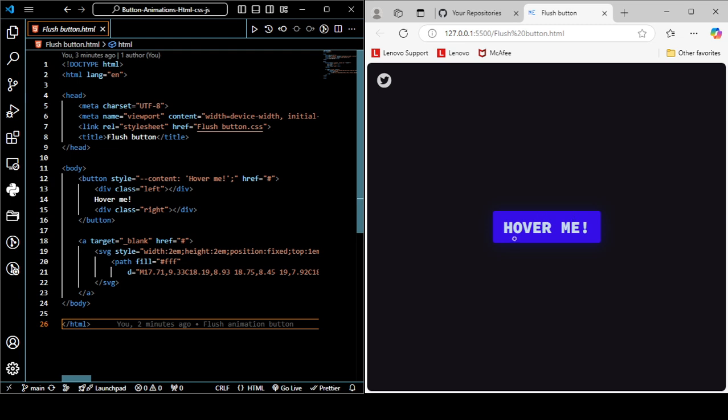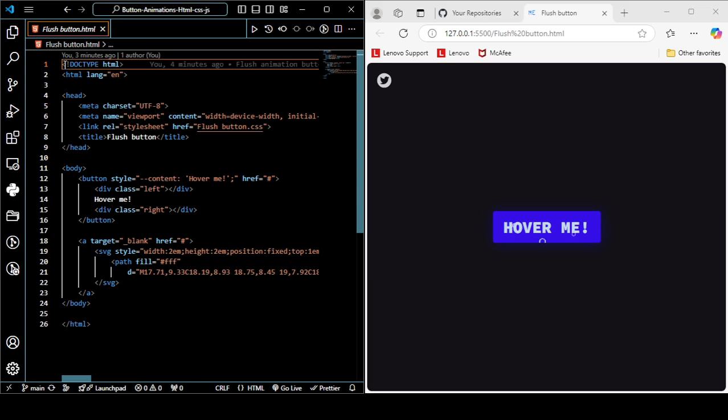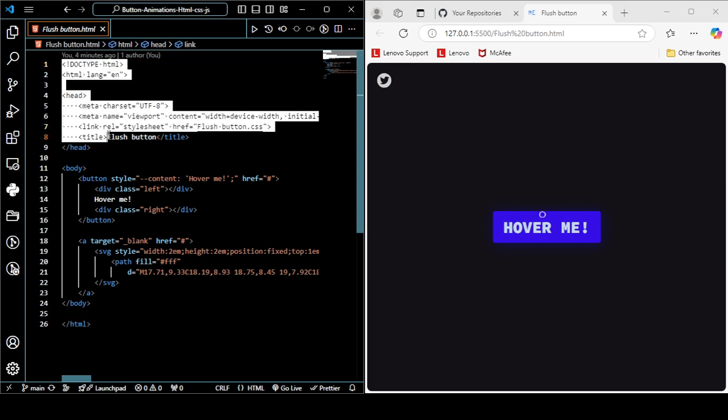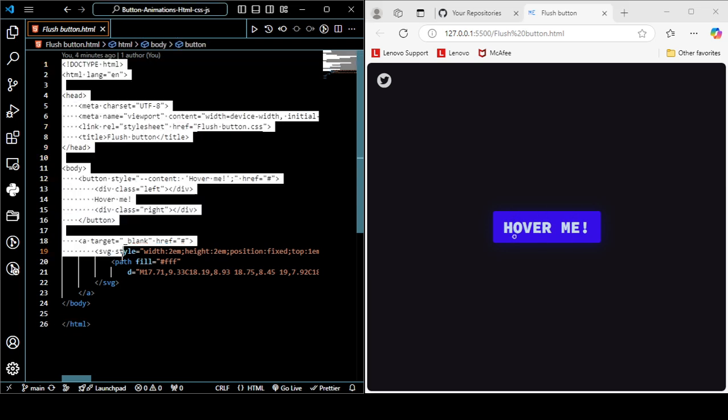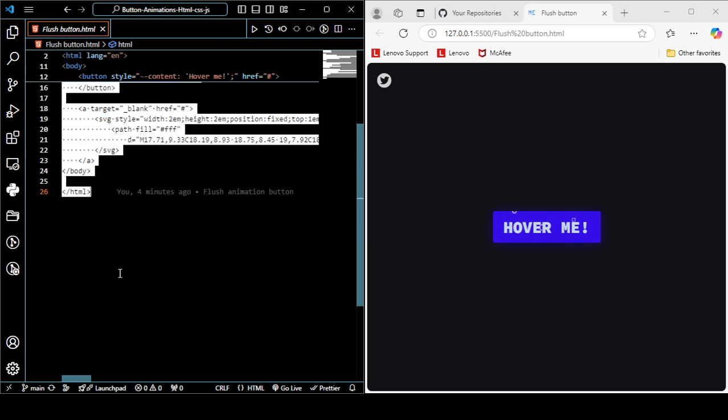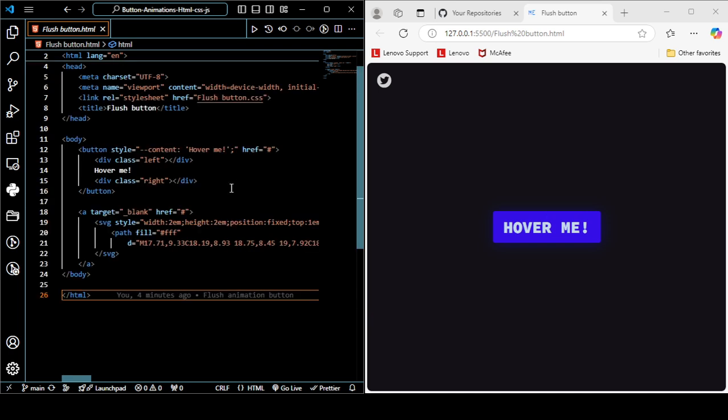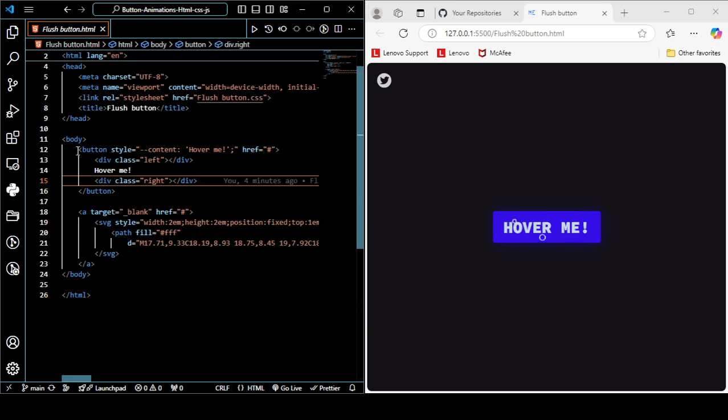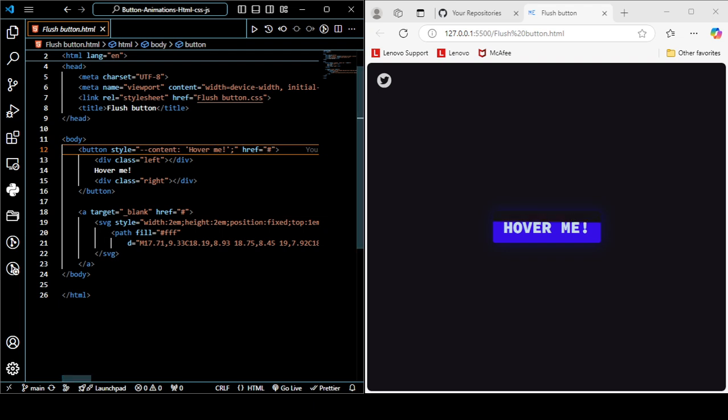So let's see how we have concluded. We have made this code. First of all, we have imported the boilerplate. Then we have created a button with a hover me effect, which is going to work like this.